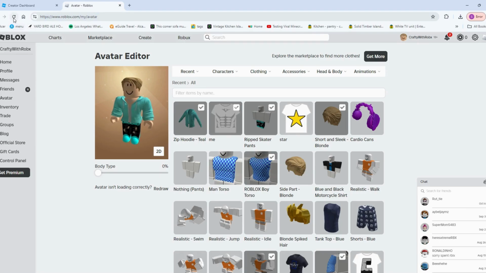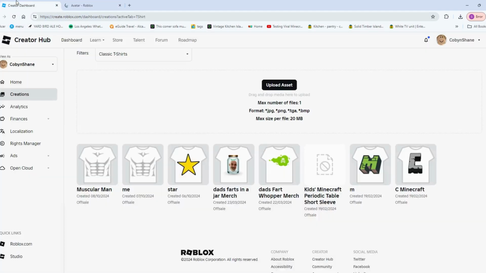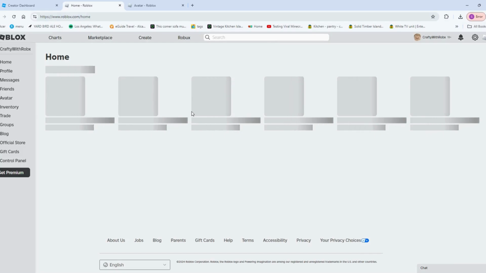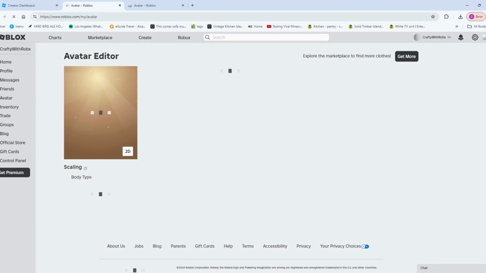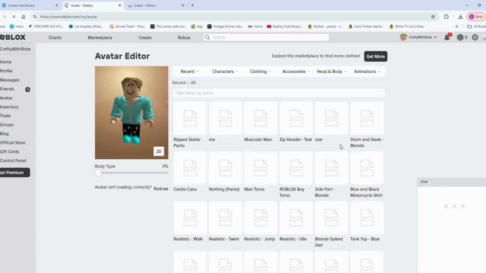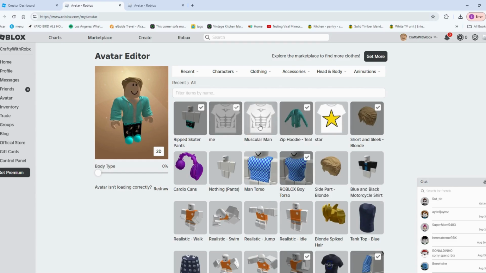Okay, guys, we're going to go back to Avatar and Roblox.com. Let's go muscular, zippy tail, and then muscular man. And let's see what happens.